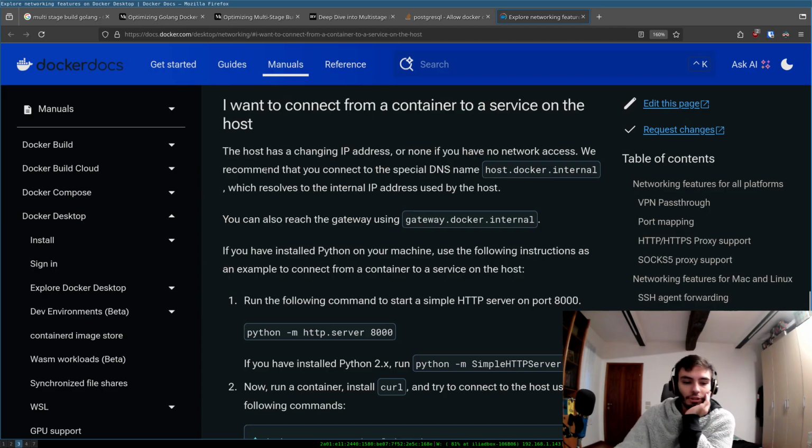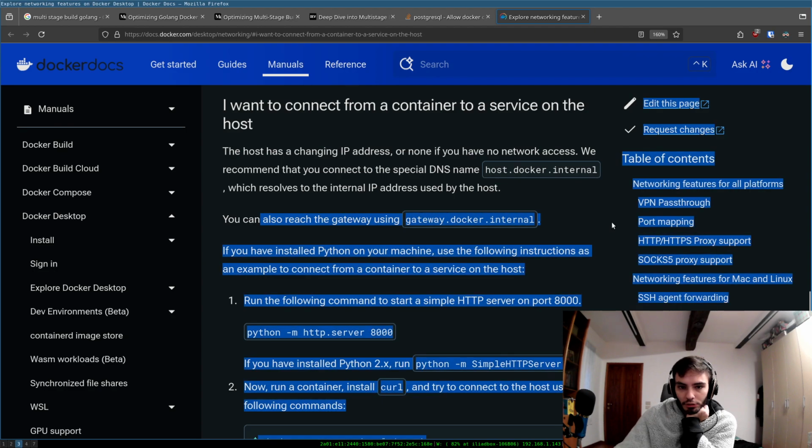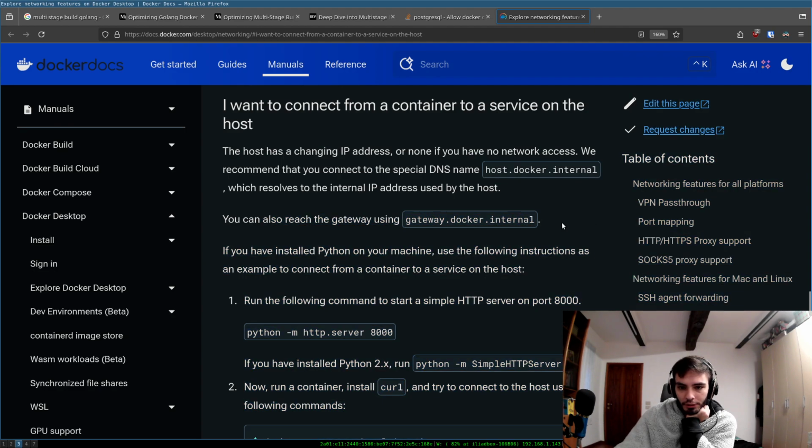Well, this is interesting. I want to connect from a container to a service on the host. That's changing IP, or none if you have no network address. We recommend you connect to the special DNS name host.docker.internal, which is also the IP address used by the host. You can also reach the gateway using gateway.docker.internal. If you have installed Python on your machine, use the following instruction as an example to connect to the container.